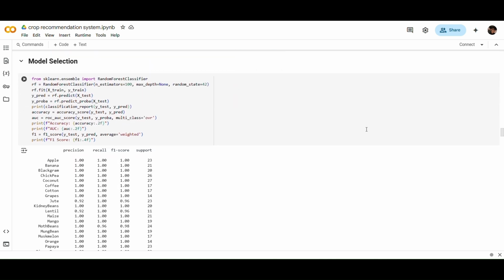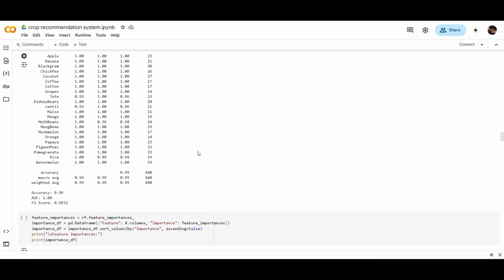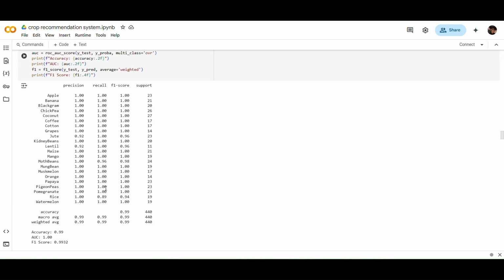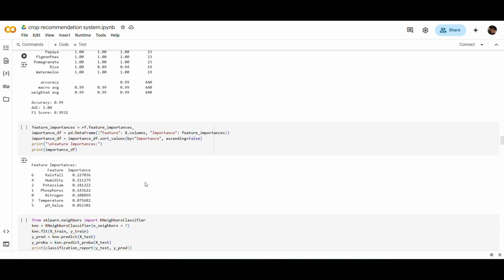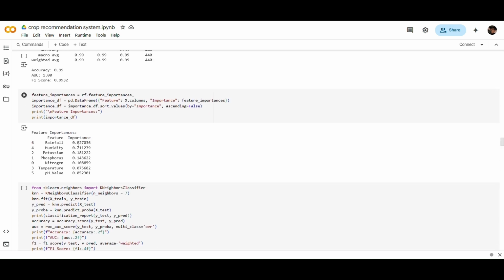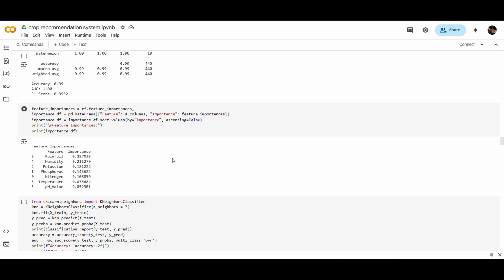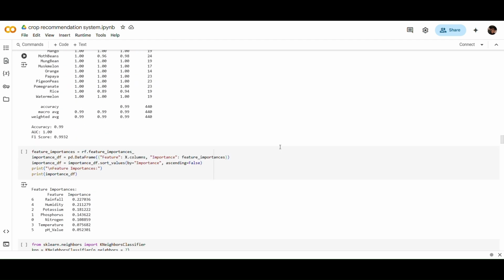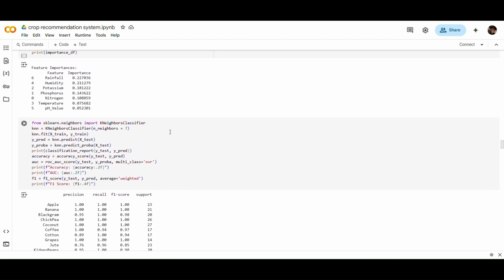Then for model selection, I did a comparative study. I compared with the random forest first. The random forest performed well, but when we go to feature importance, the rainfall, humidity, and every other feature have been distributed uniformly. But I want the model to be biased towards rainfall and humidity, since the data is more distributed towards them, as we saw in the graph.